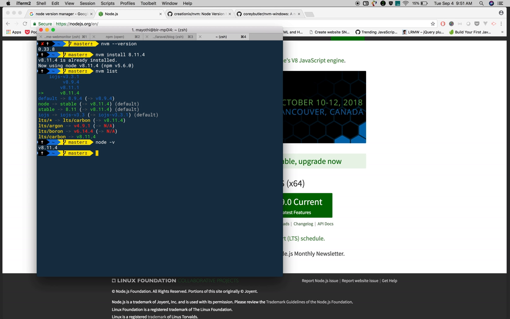If I want to switch to 8.9.4, you can easily switch using Node version manager. You need to type nvm use 8.9.4. Now it is switched. So now check node -v. So now it is switched.